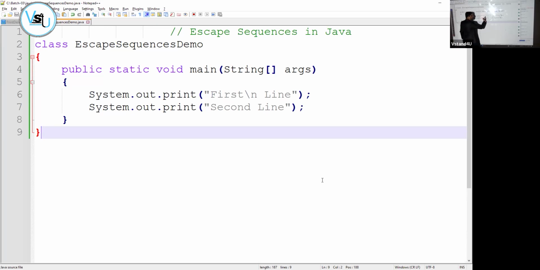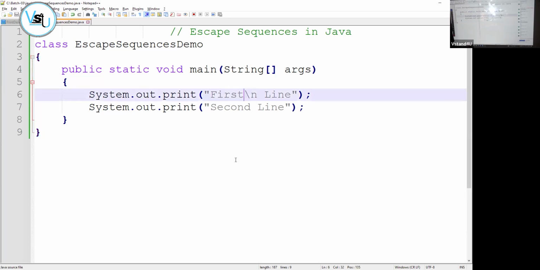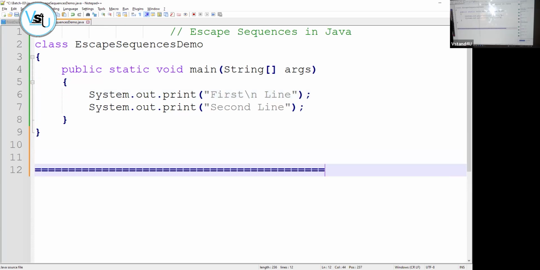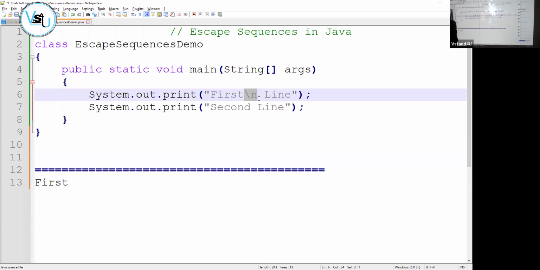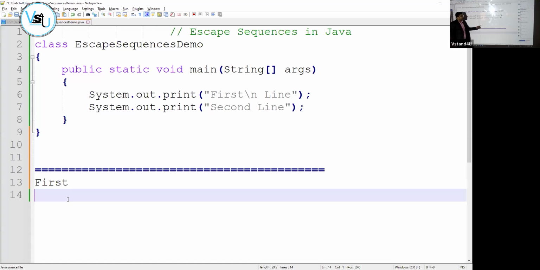So are you telling me, sir, first will be printed? Okay, wait a minute. Say for example, this is my output screen. Then what will happen? Sir, first will be printed as it is. Right after first, you are telling \n. This \n will do what? Bring the control to the next line. So somewhere here my control will come. Agree?